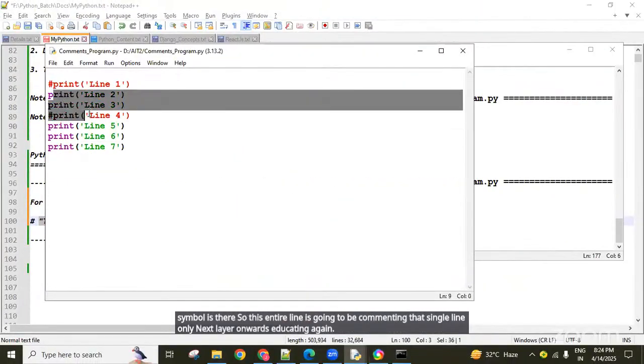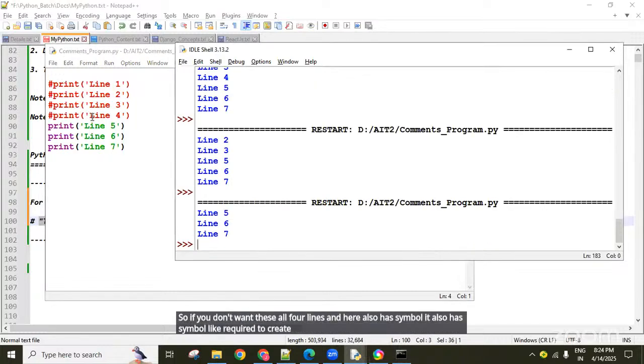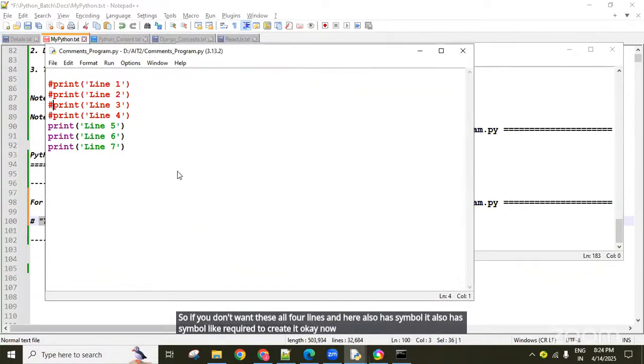So if you don't want all these four lines, then here also a hash symbol, here also a hash symbol is required. So like this we are going to write it, guys. Single line related.